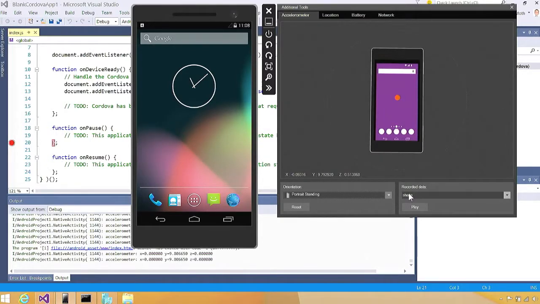Also here you can see recorded data such as shake. If I hit play, nothing is going to shake, but these XYZ values will start going crazy, as you can see. That is simulating someone shaking the phone, and maybe you want to react to that in your app to refresh the page or whatever. So we can use this to test.